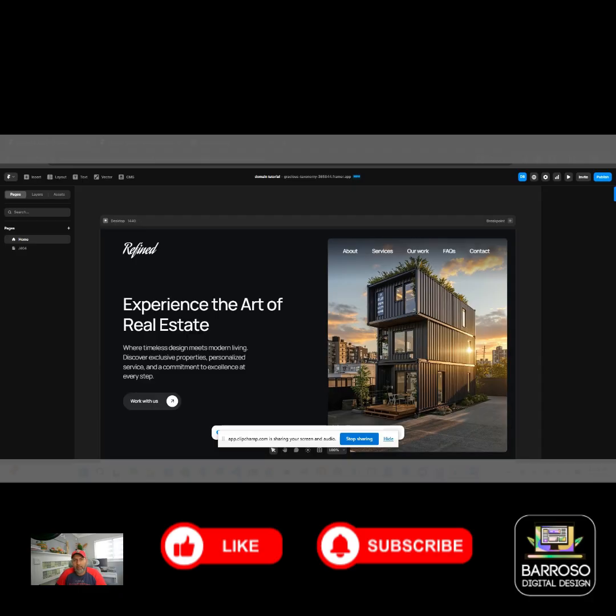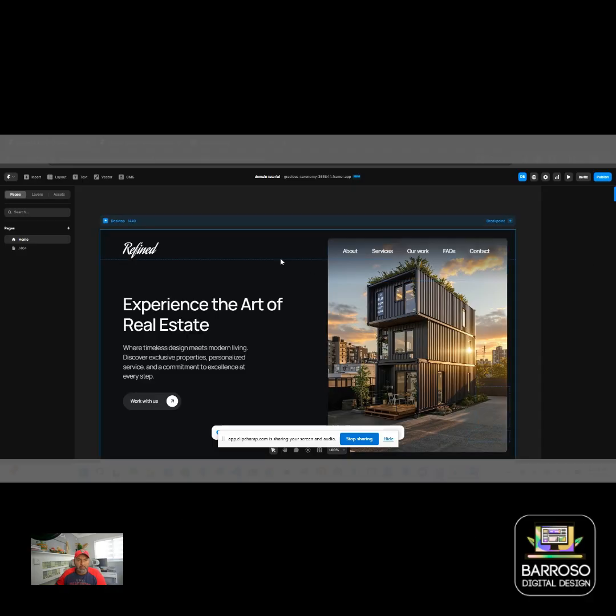So here I have one of my templates on the screen. This is basically what you will see once you open your Framer template. It's just your regular editing screen where you can go ahead and customize your Framer template.